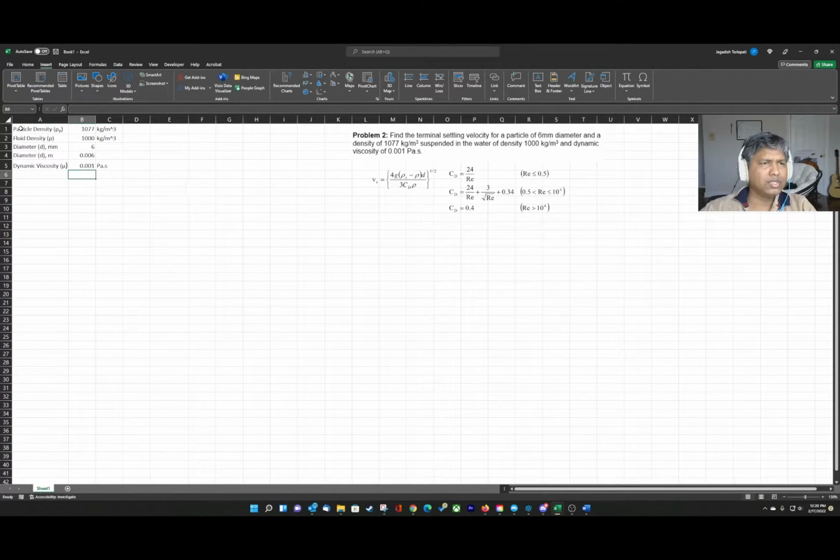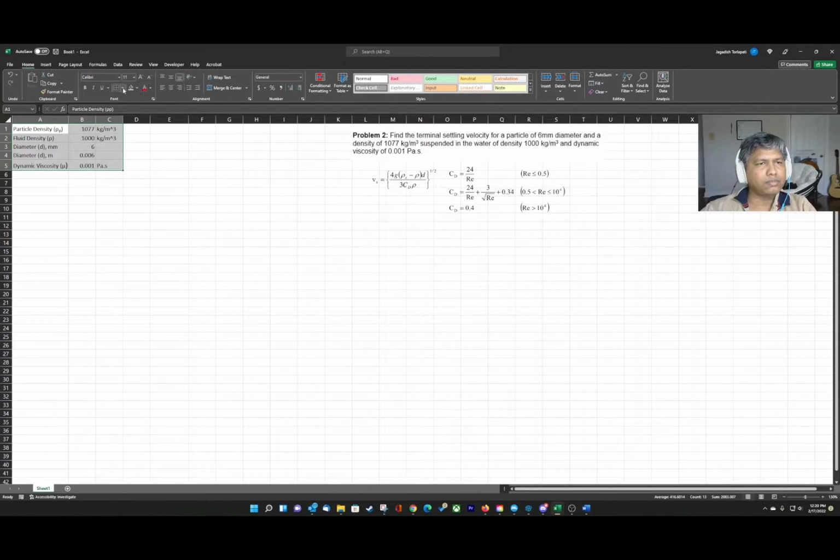Okay, so this is the given information, and I can make it yellow. Borders, and make it yellow. Usually I put the given information in yellow, and then calculations in blue, so we can distinguish what's known and what's unknown in a spreadsheet.